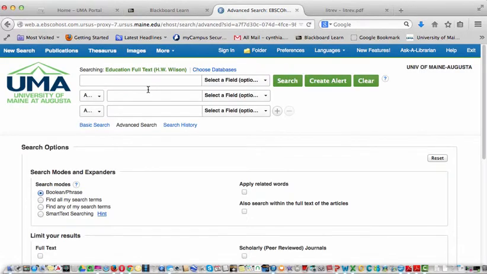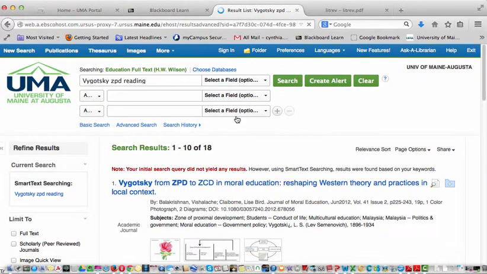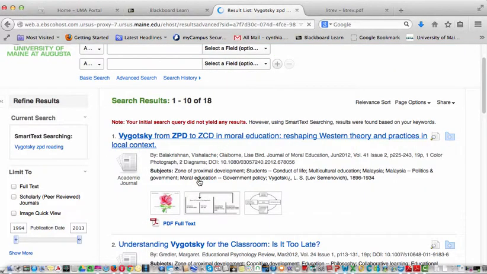I'm already signed in with my library card, I hope. So here I am, I'm going to search for something. If I put Vygotsky, ZPD, reading, and search, I've got 18 articles here that I can look through.